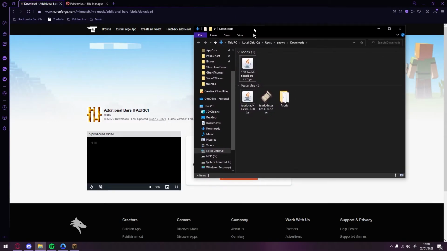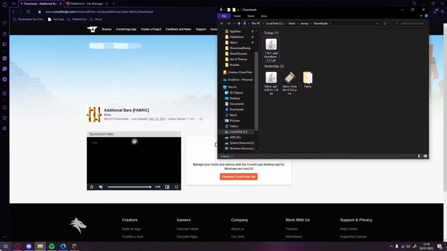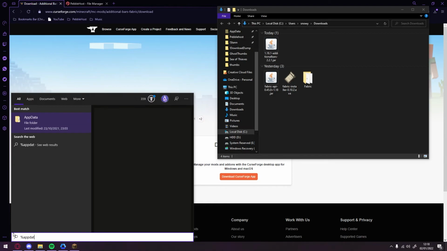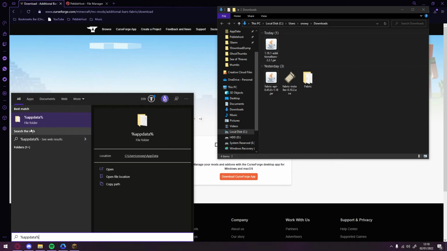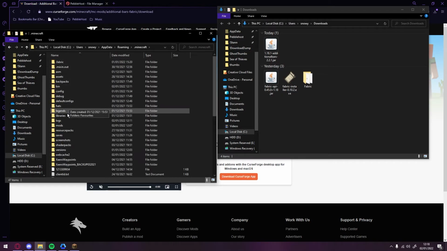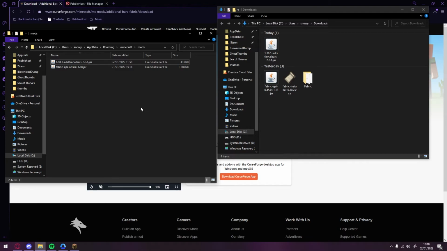Okay, so you want to open your downloads folder just like this. And then you want to go to the Windows and type %appdata%, and then open this new folder. And as you can see, it opens you right into this roaming folder. You then want to click .minecraft and go to mods. As you can see, my mod is already in here, but we simply just want to drag it right into the mods folder.